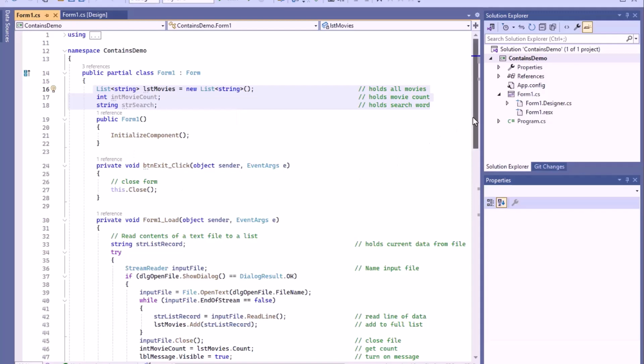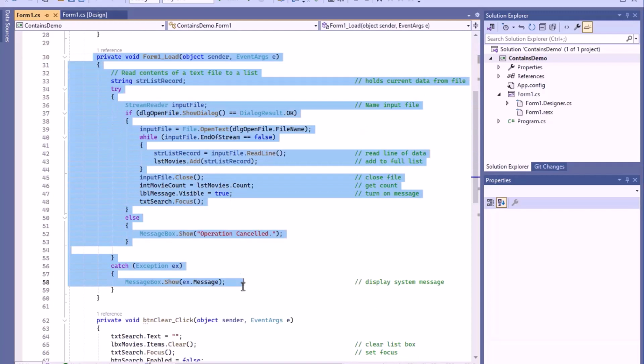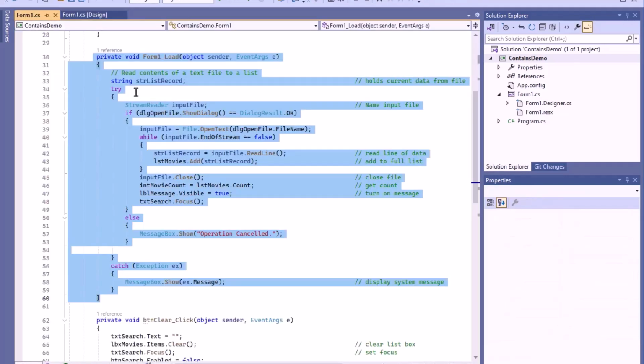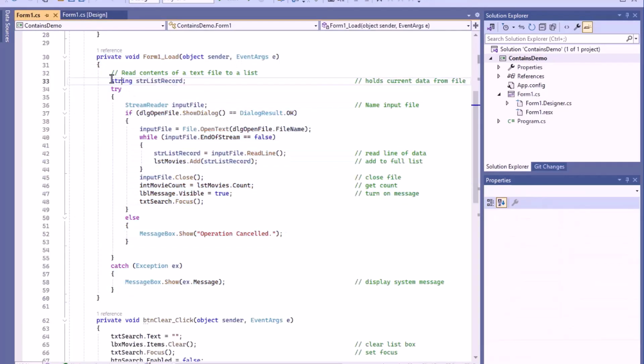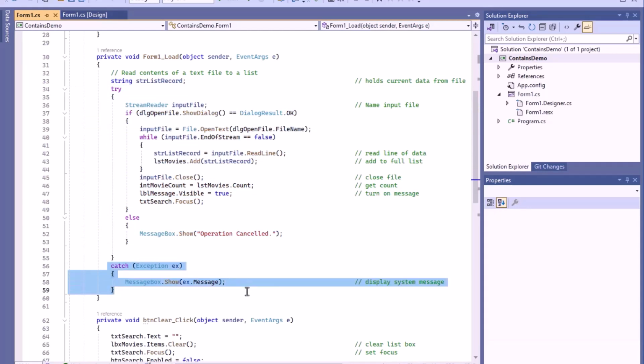Now, what you need to see is the form load. Form load is sitting right in here, and we've done this a dozen times too, so it's nothing very fancy. We are using the open dialog box so we can find any text file that we might be looking for. All we're doing is reading the contents of the file. So we've got a string list record coming in first. That's being set, and we've got our try-catch. If something happens to our file, we end up doing nothing, just displaying an error and going from there on.